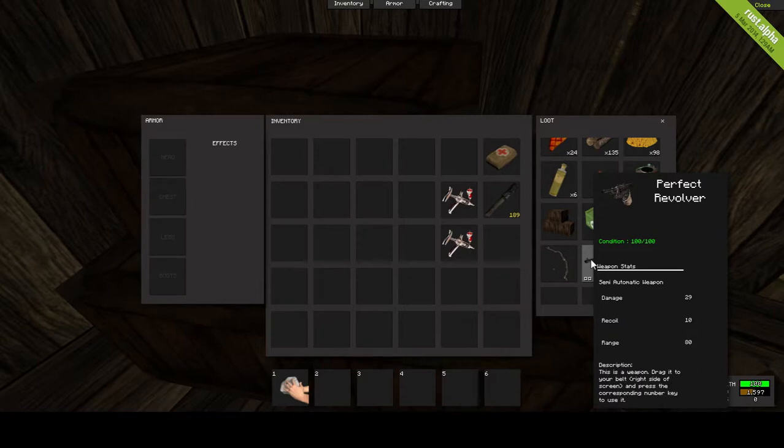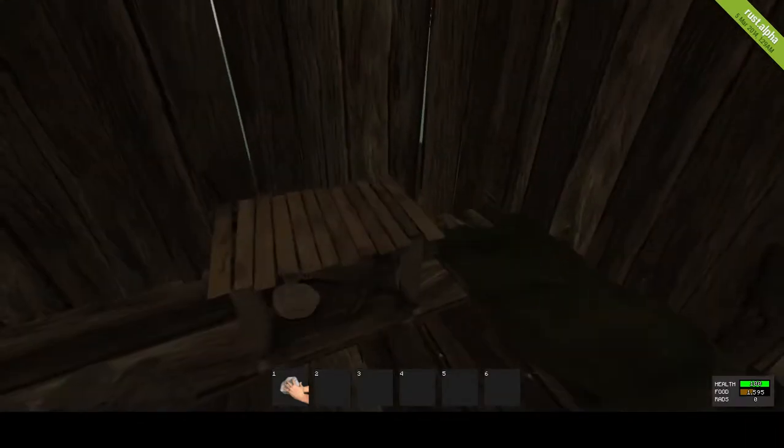So let's have a look at the stats here. It does 29 damage. It's not bad, a bit more than a quarter of someone's health, so it'll take about 4 to 5 shots to kill them. The recoil is 10, I don't know how much that is, and the range is 80. So it's a pretty good balanced gun. I know there are better guns than these, and we'll just have to find a blueprint for them.